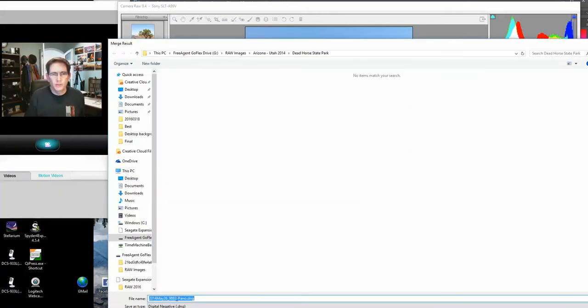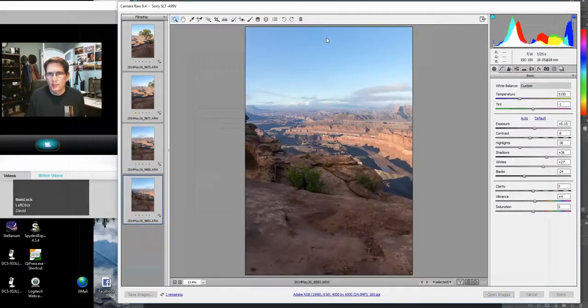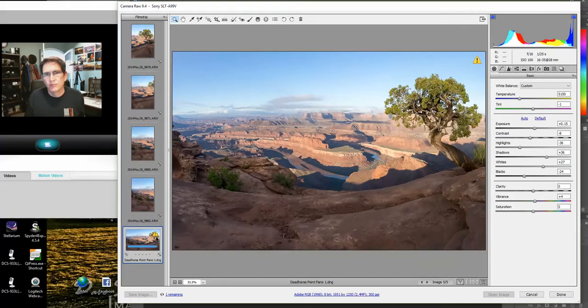I'll call it Dead Horse Points Pano 1, and it creates it in a DNG or digital negative file. I'll hit save. It's considering all that. Then it creates the digital negative file right here in RAW, so I can continue to work with it. And look, that's nice.